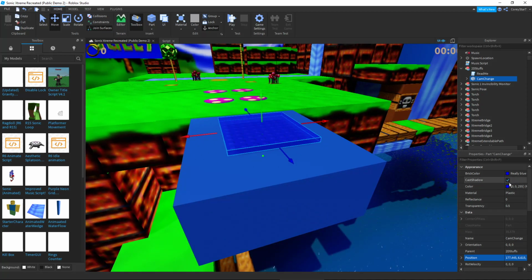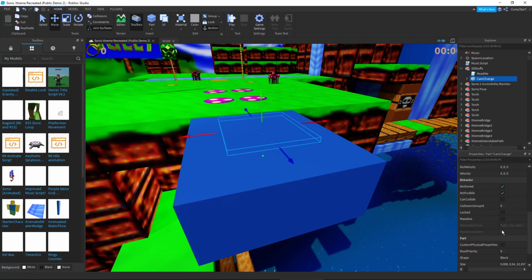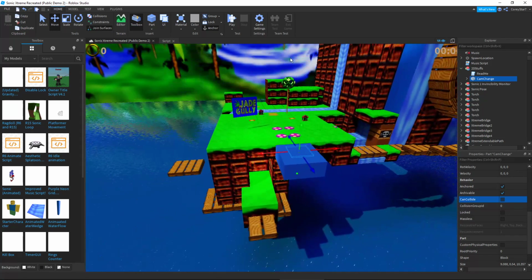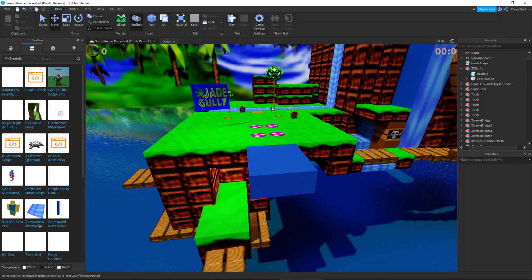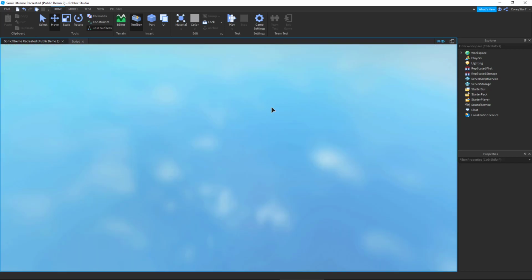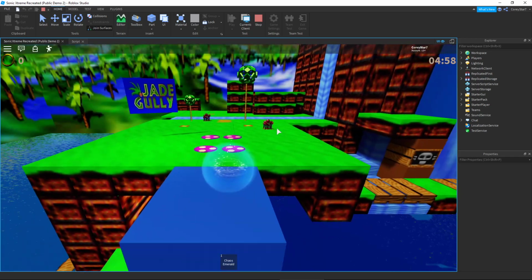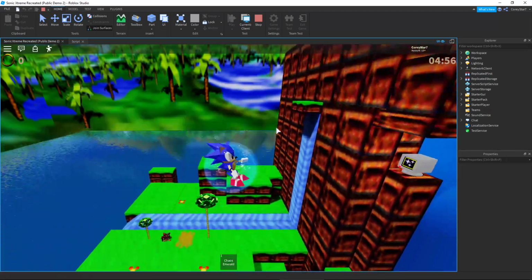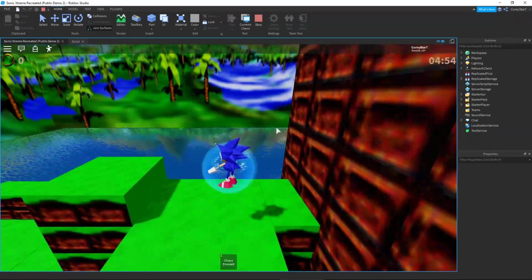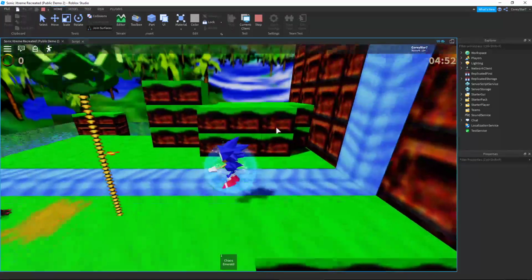And then we are going to remove the cast shadow, put it transparent, and can collide off, because it was already off. I don't know why I did that. And now if I play it, it should just activate on spawn. And it even comes with a sick animation when you first spawn. That is so cool. I like this. I already like this.